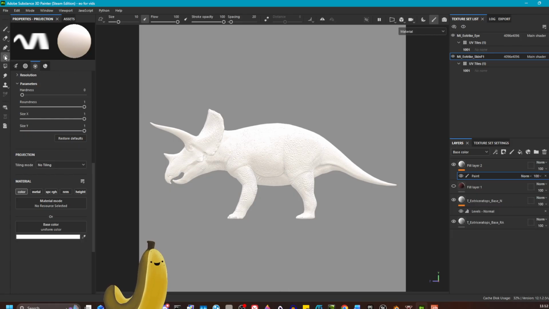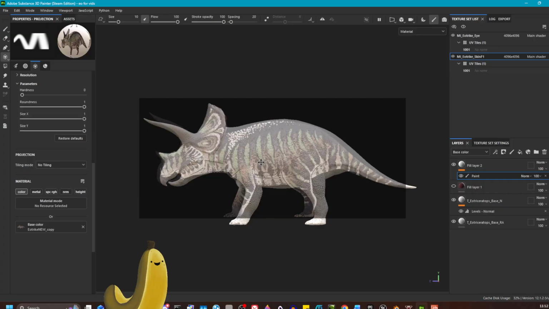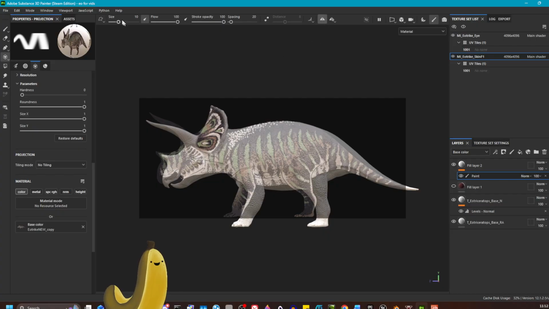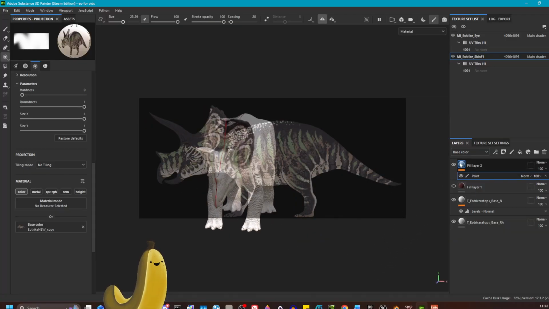And we will change to projection, which mine has automatically done because I've been playing around with it this morning. From here, we have base color. So you want to grab your concept, I've got the image here, and add it into base color. That will add it into Substance Painter itself. Then from here in your paint layer, while you're still in projection, you can paint it on. You can also add symmetry, and that will add it on both sides.